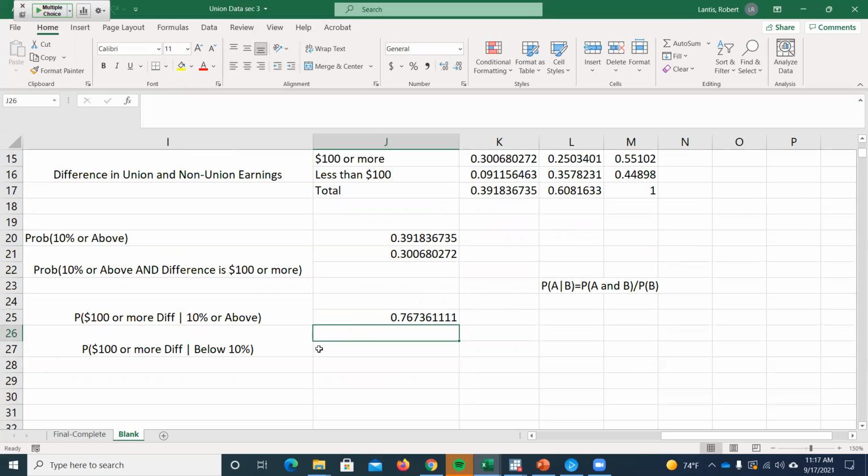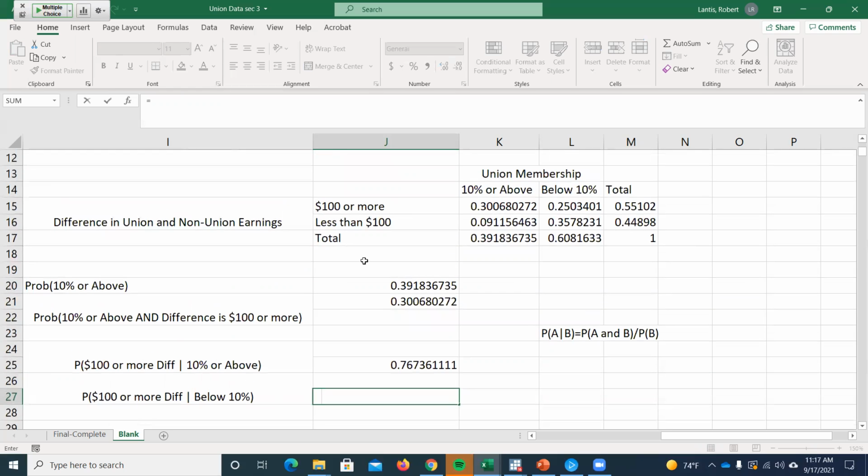Okay. Then I've got another one: what if I want a high wage differential given that the industry is below 10% union membership? Well, same idea. I'll find the intersection of those two things, which is right here. Divide it now by what I've conditioned on, which is that it's below 10%. So I know that there's only 60% of the industries left once I condition on that, right? And then it's the same process, and I can find the conditional probability there.